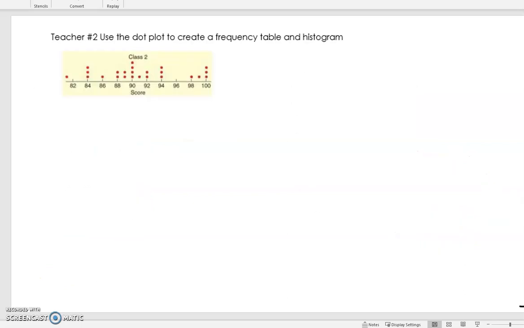In my last example, I'll show you how to create a frequency table and a histogram. So if you have to create your own histogram and you aren't given the frequencies, the first thing I need to do is come up with a frequency amount. So I'm going to create an interval, and looking at the number I have here between 80 and 100, I'm going to count out intervals of 5.